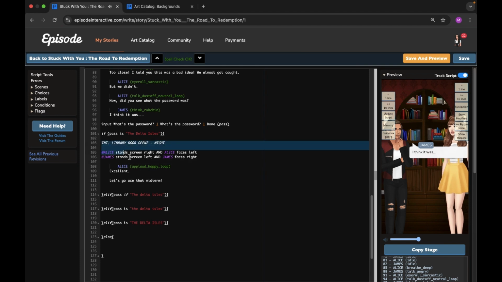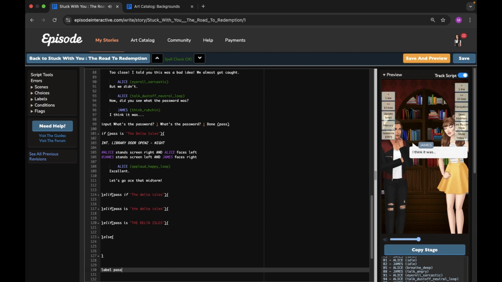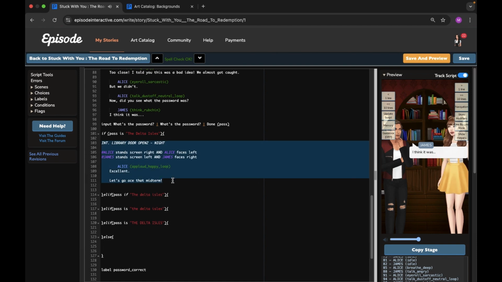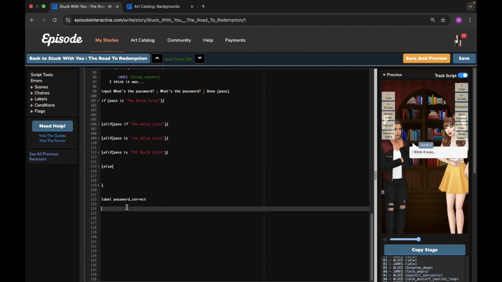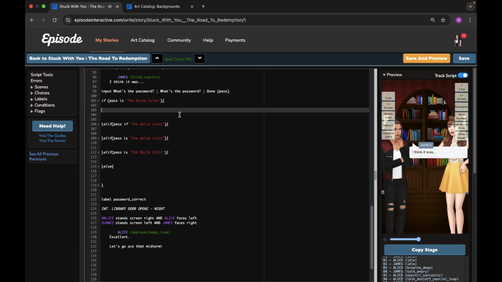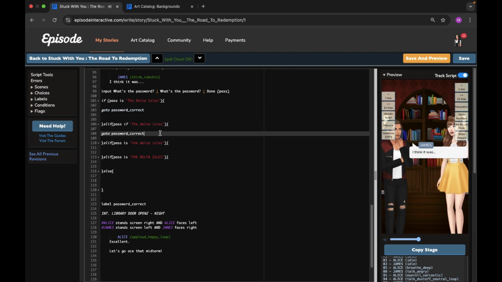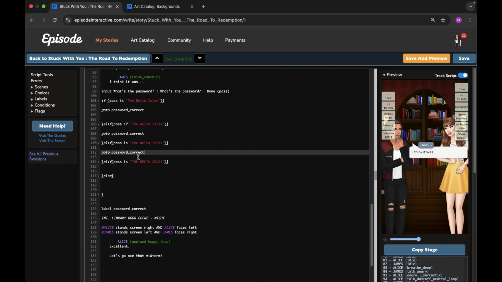So now we want the same things to happen if the user still answers correctly, but they just spelled it differently. So instead of copying and pasting all of this, we can create a label, which I did do another tutorial on. So I'm just going to do label password underscore correct. Then I'm going to copy and paste all of this. Actually, I'm going to cut it, paste it under here. And then if they get it correct, we're just going to go to this label, go to password underscore correct. And I'm going to copy and paste that under every instance where the password is correct, which is all of these.